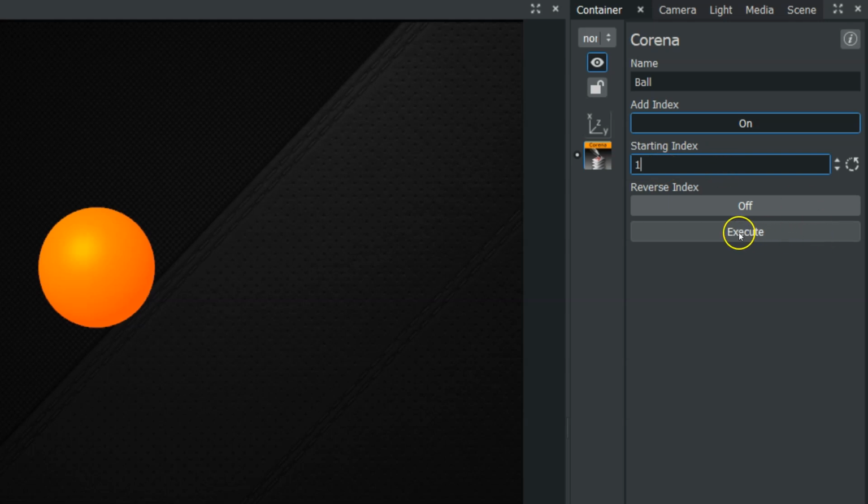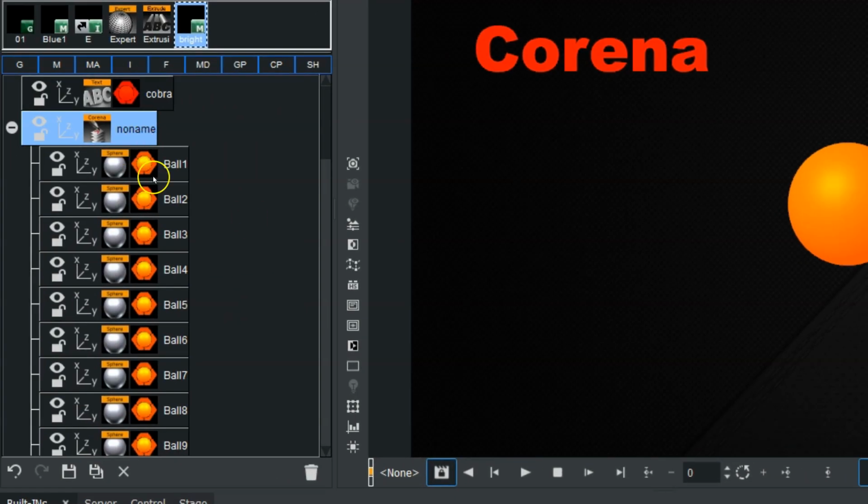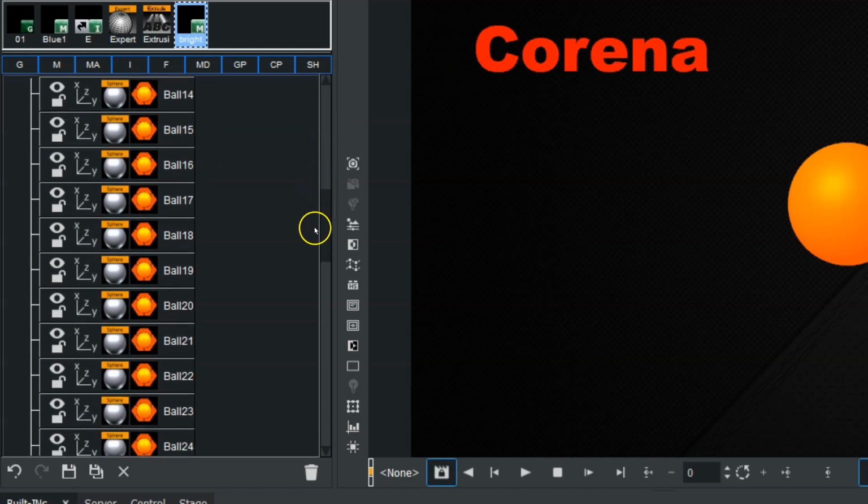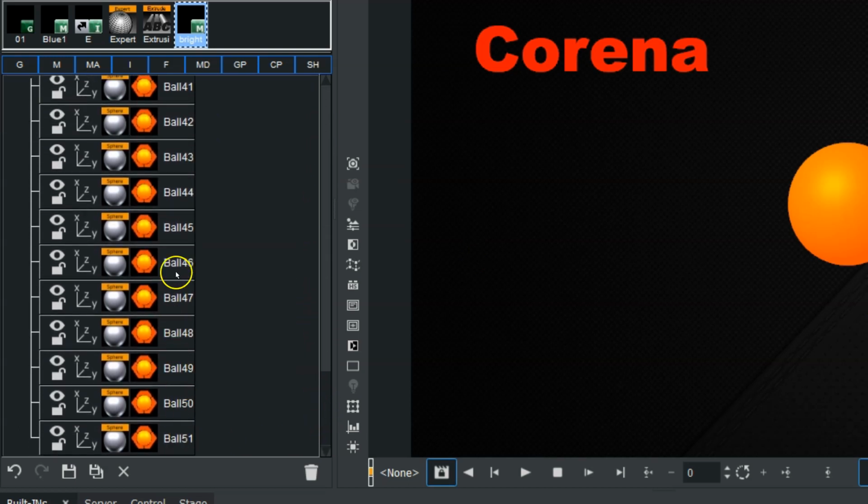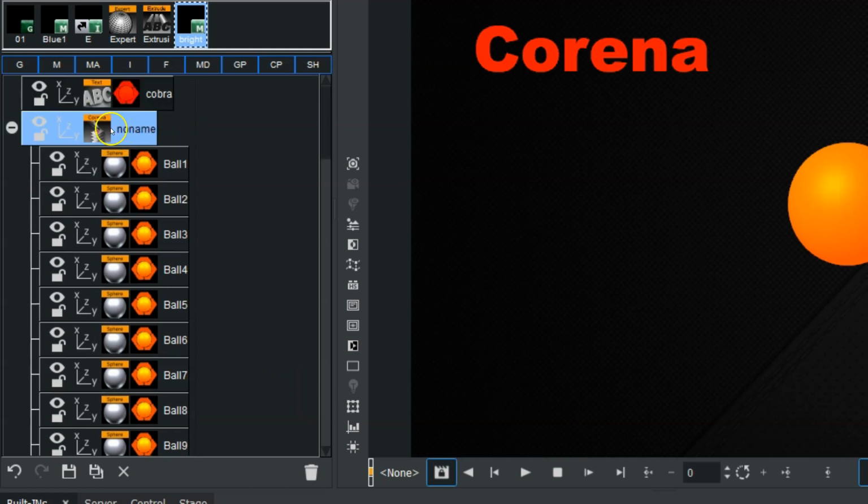Now what we can do is just hit execute, and when we did that, you can see that it changed all of these container names to ball with a number next to it within our scene tree here. So using the Corena is one way to rename containers. Very helpful if you have a lot.